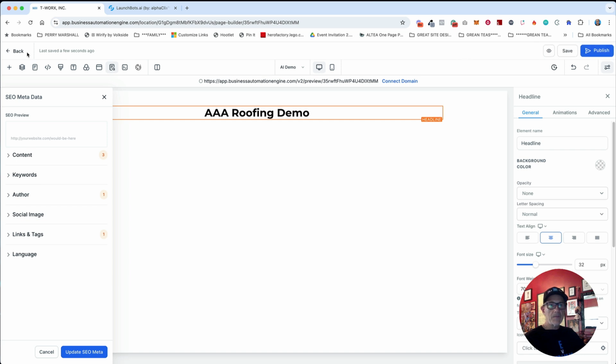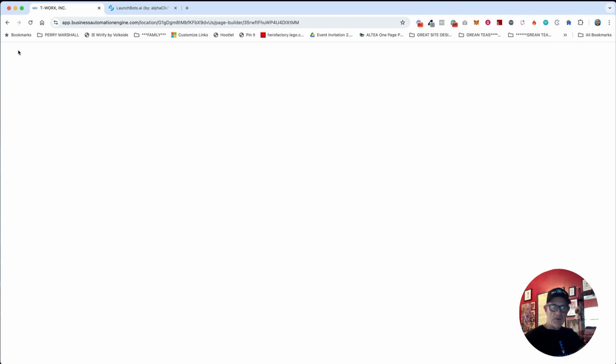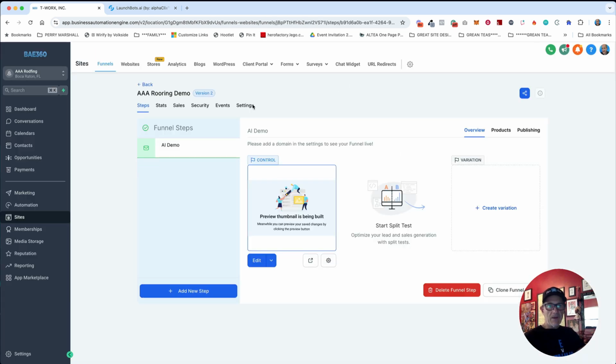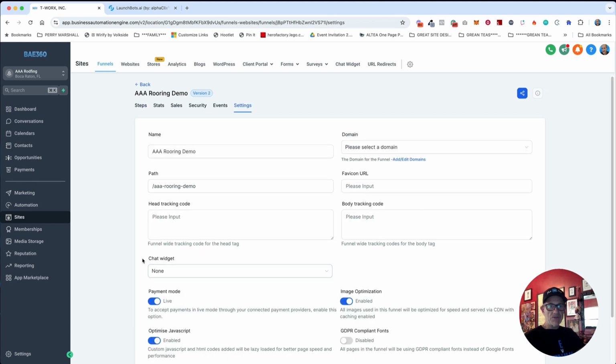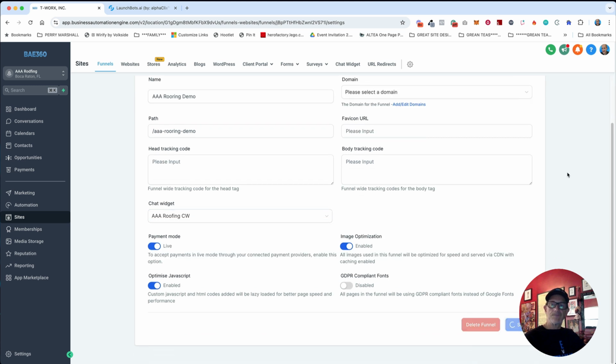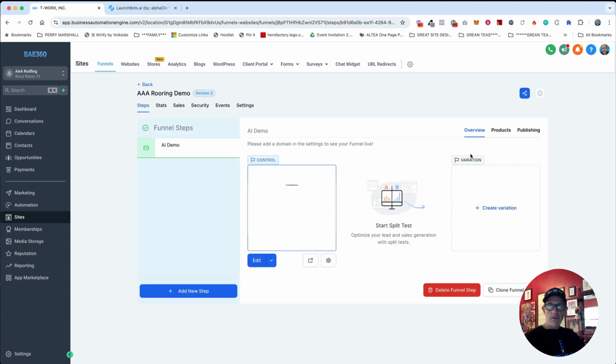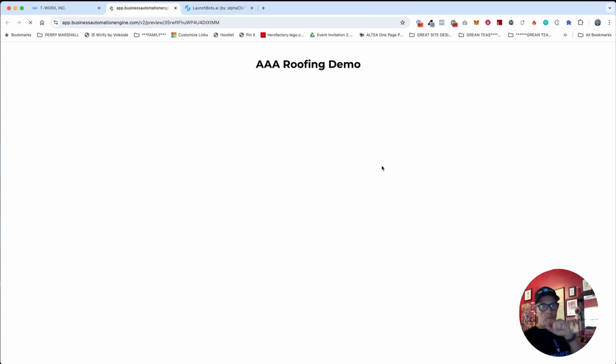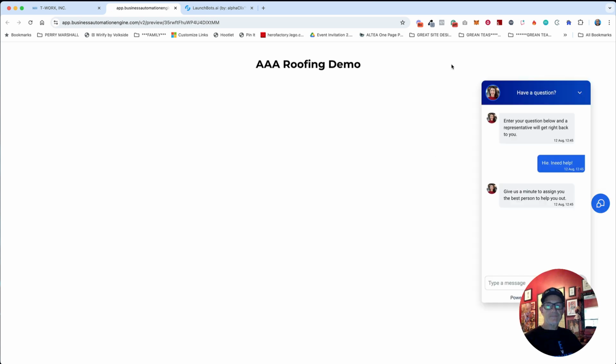Okay, I'm going to come back out of here. I actually forgot one thing when I created the funnel. When I go to settings here, I want to make sure the chat widget right here is selected in the drop down, this AAA Roofing chat widget. All right, then I'm going to come down here and click save. And then I'm going to click here to preview the page. And you'll see our chat widget. And there we go. We've got an AI assistant for a roofing company.